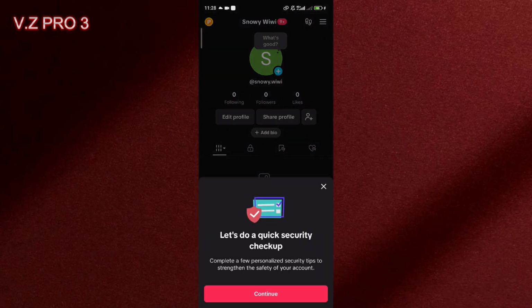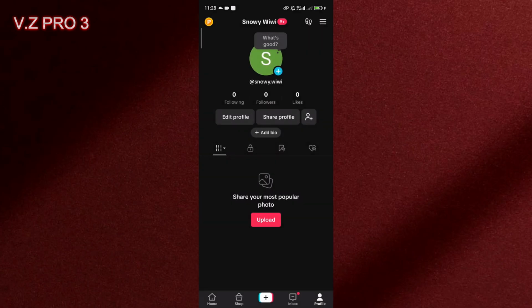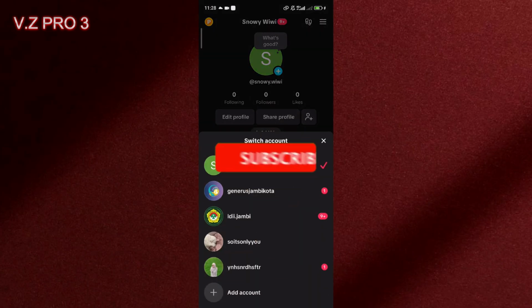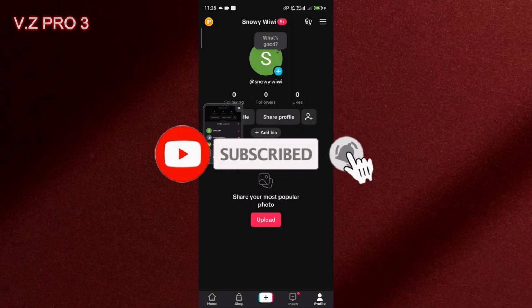It's very simple, right? So that is how to add a new account, how to add multiple accounts on TikTok.